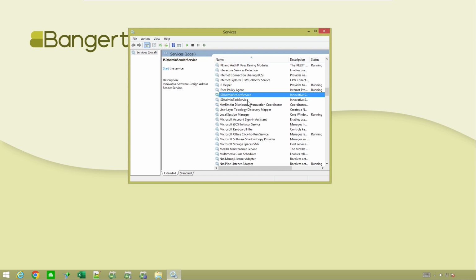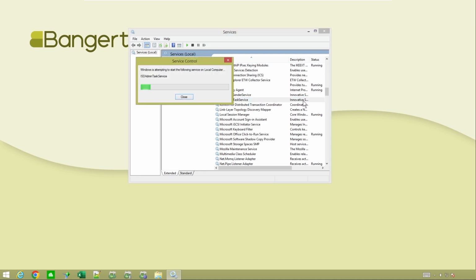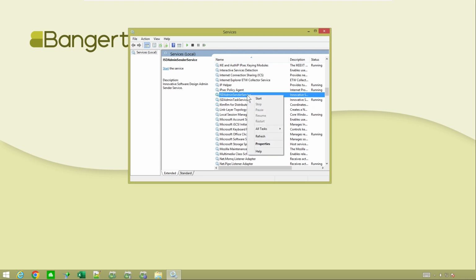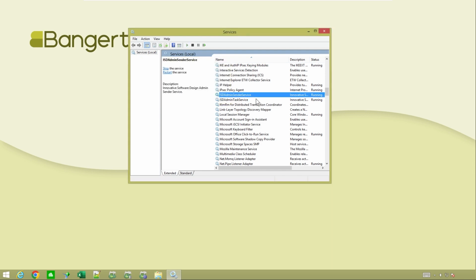I'm going to go down to my task service first and start that one. Once it comes up and says running, I'm going to go back and start my sender service. That should have both services running. As long as it says running over here, I'd go back to My Assistant and try to resend your direct deposit notifications, or whatever task you're having issues with, and that should fix it if that was the case.